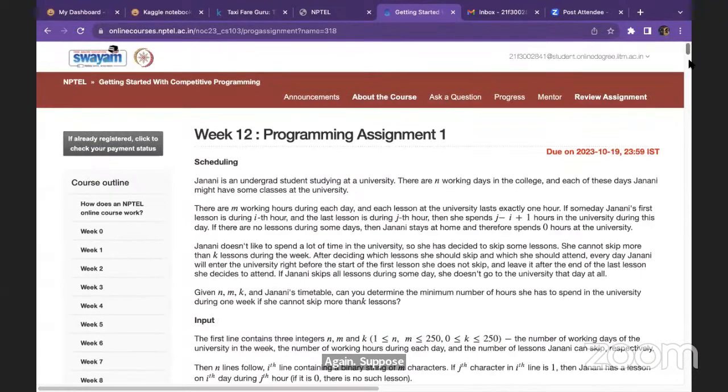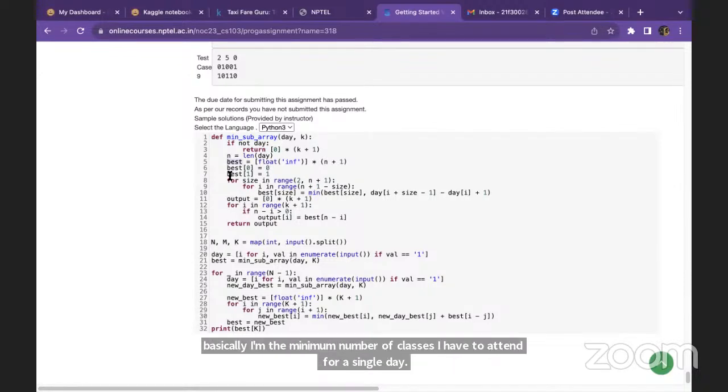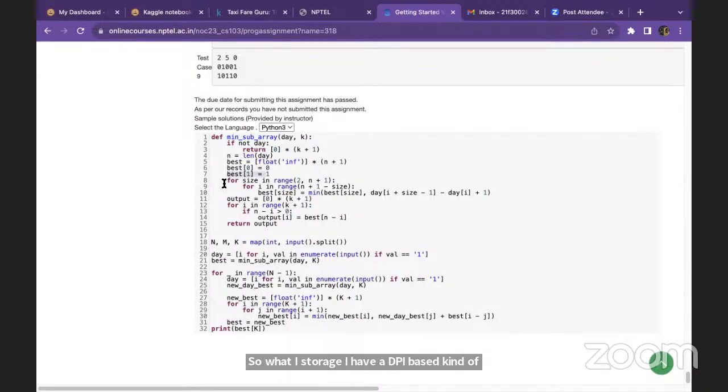So let me again repeat my answer if it is confusing. So what I have done is first I'm having a min subarray where basically I store the minimum number of classes I have to attend for a single day. So what I store is I have a DP array best, and I have initialized best of 0 equal to 0 and best of 1 equal to 1. That is the base case. And now for size in range of 2 comma n plus 1, that is for the other classes, I update my best, literally. That is my DP array.